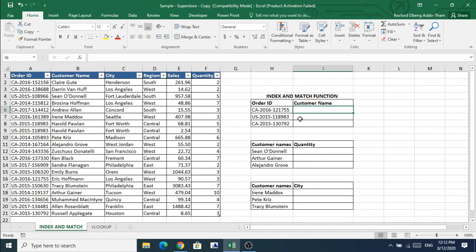So we have three cases we're going to consider in this tutorial for the INDEX and MATCH function. The first case is we have been given the order ID and we want to find the customer names related to these orders. So we start with the INDEX. The first argument in the INDEX formula is the array. An array is just a range or a set of values. So Excel wants to know where you can find your answer.